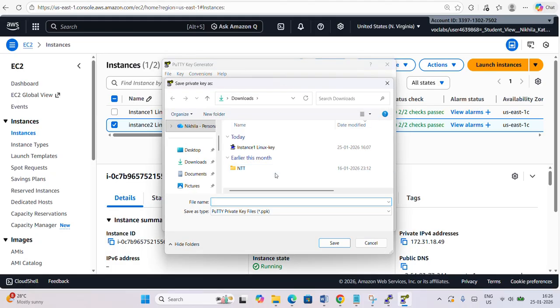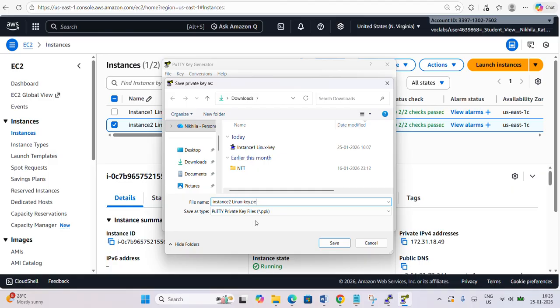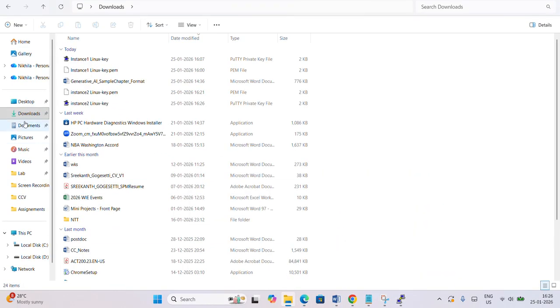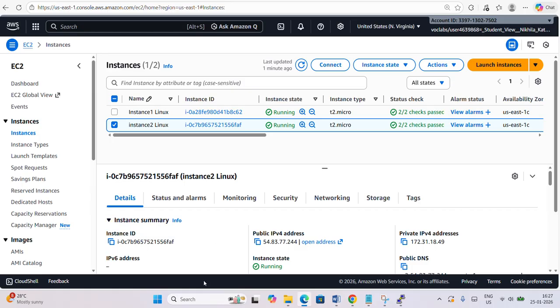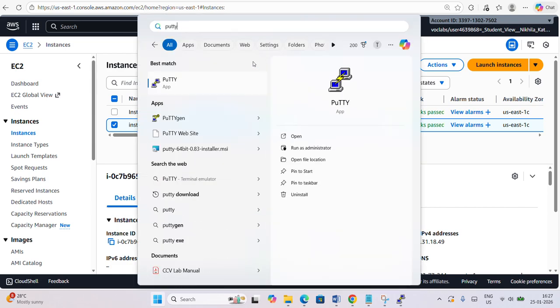Click on save, give the name instance2 Linux-key, but not the extension of PEM, because the extension should be ppk. Click on Save. Close this window. Go to Downloads. You can see a hat symbol with instance2 Linux. Okay, now the PuttyGen work is completed. Now go to Putty for connecting.